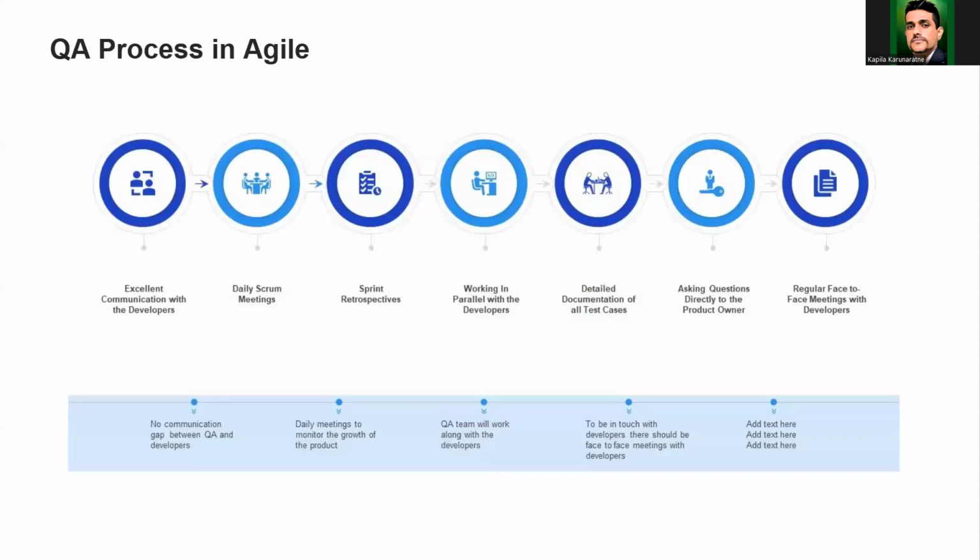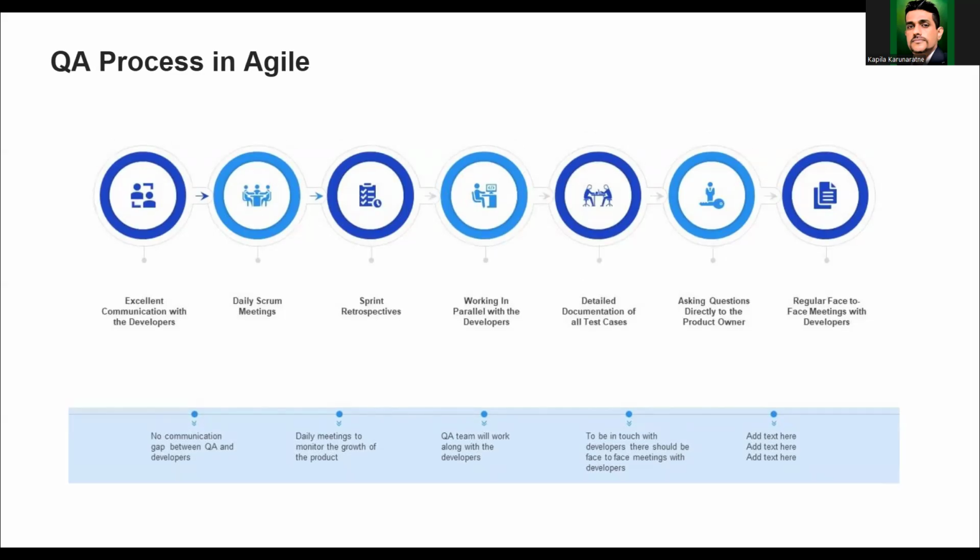So what is the QA process? I think that's a good one we need to look at. How are we going to do it? This is no rocket science or any deviation. What you need to do is the same activities, as we mentioned.